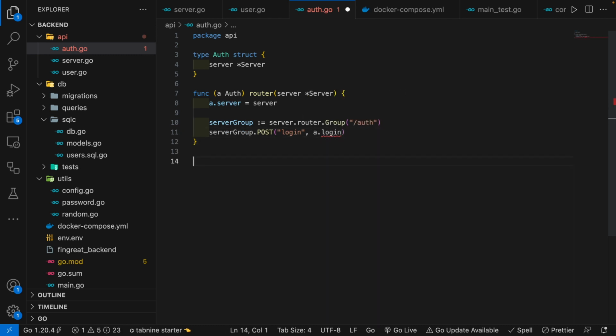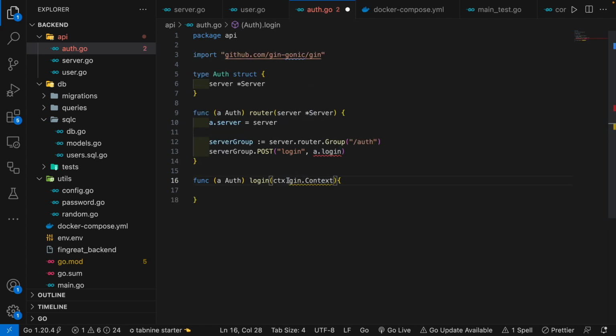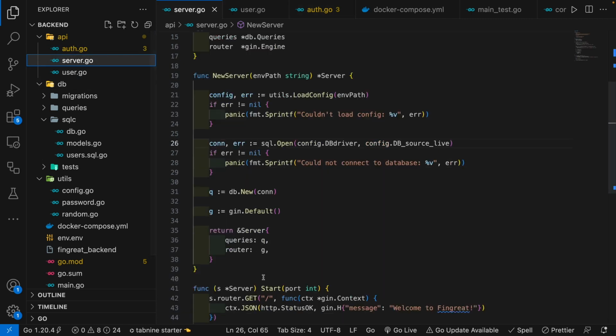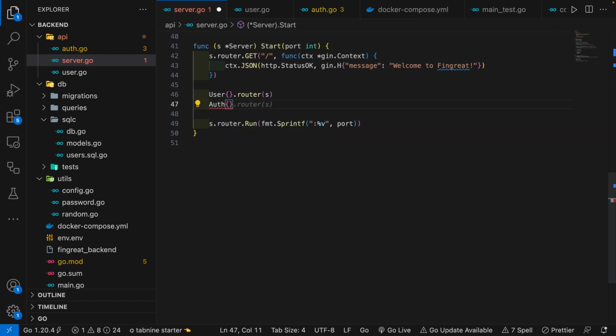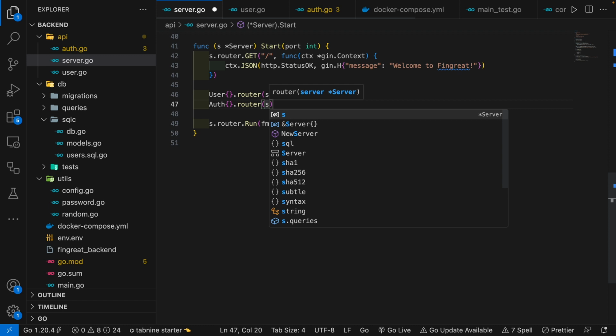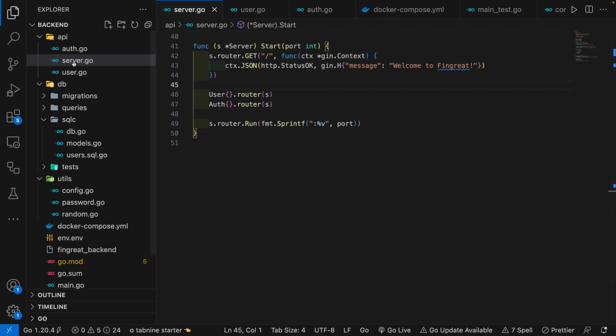So here we can create the function for login. So func, then associate with the auth struct. Then here we can have login like this. So this is going to be gin context. Okay, so this is going to be a pointer to gin context, and we are good to go. Okay, so let's register this auth route. So we come back to the server, we come back to this point, and here we can have auth, then initialize it, then router. We send in the server, and we are good to go.